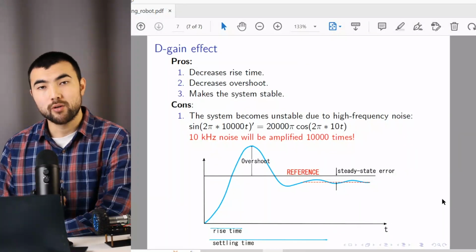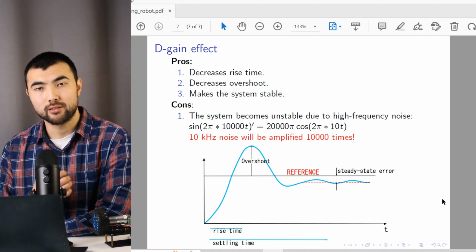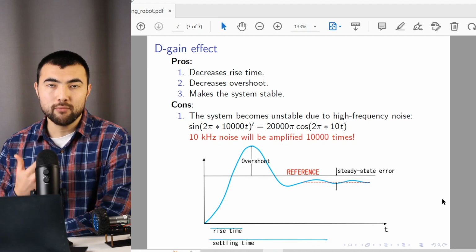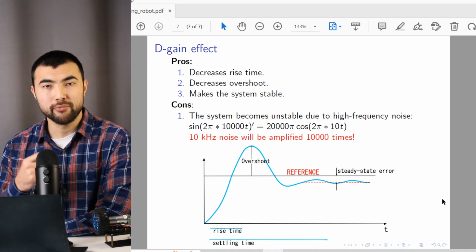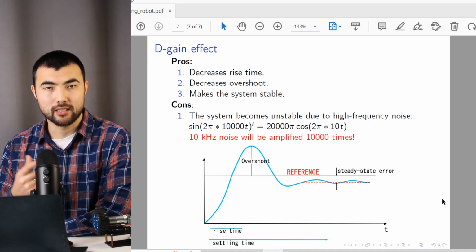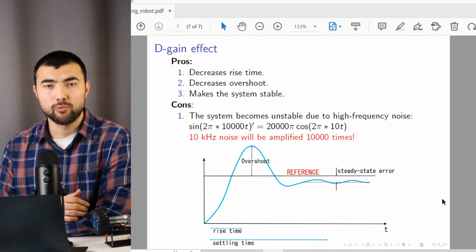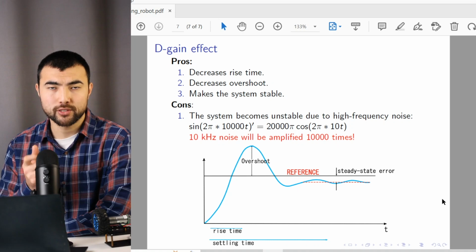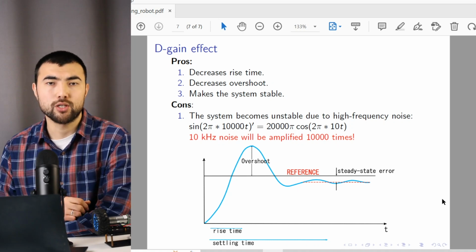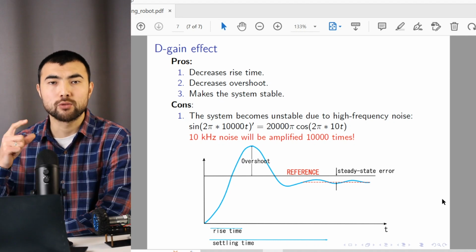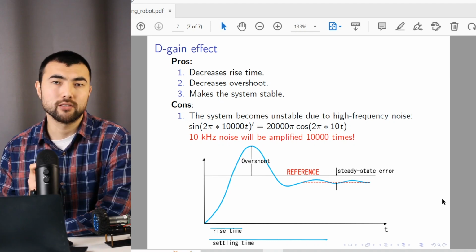So let's sum up everything. When tuning PID, we start from P gain, we increase P gain until the system becomes unstable, then we switch to I gain. The main purpose of using I gain is to eliminate this steady state error. So we increase I gain until we get short enough convergence time. Then finally we switch to D gain. So we increase the D gain to decrease the overshoot and to make the system stable.